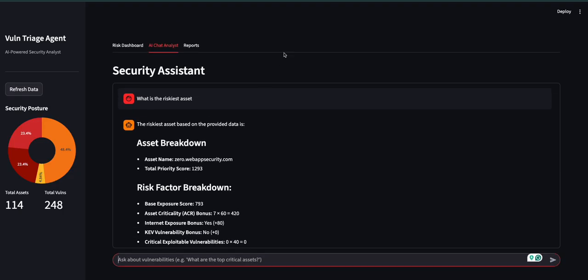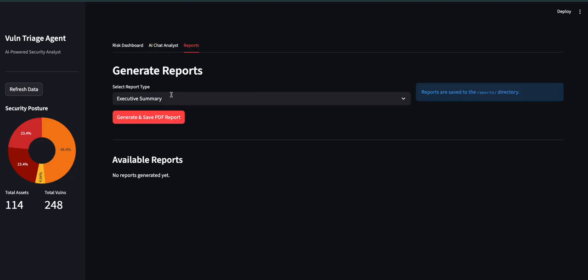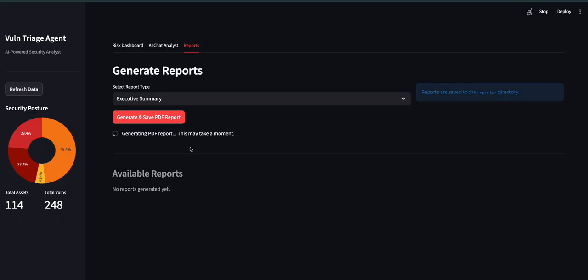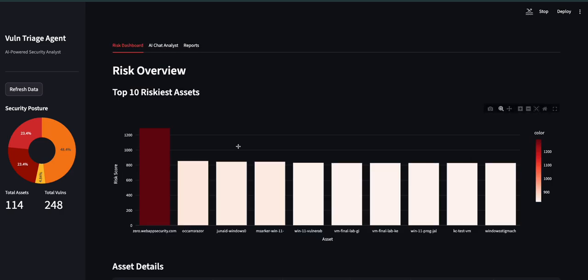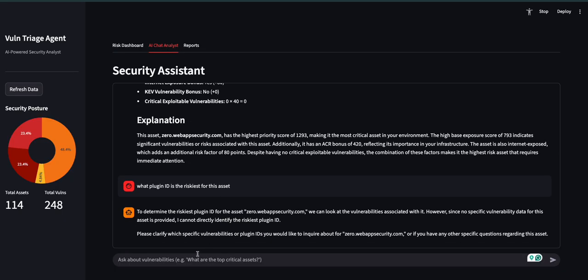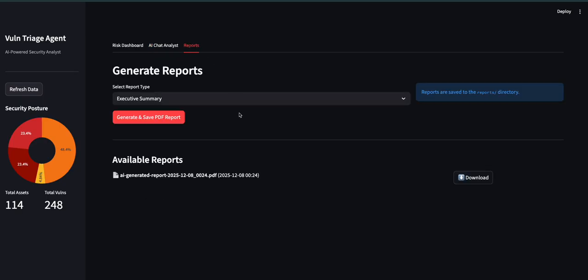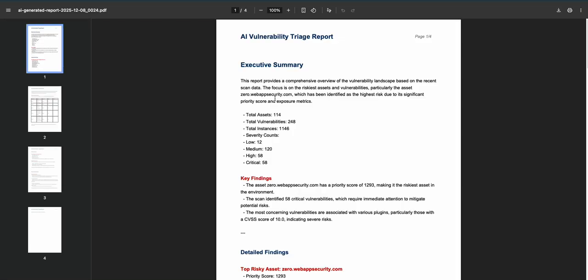Then a new addition that I added is for the reports. Now, instead of having the report appear as a markdown file, we have a full PDF format report. You hit the button there and it's going to generate a report. If you haven't selected anything, it's just based off this top 10, or you can also ask the AI chat analyst to write your report of the whole conversation that you've been having.